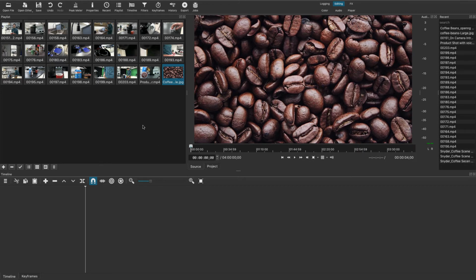So let's start to build our project now. Okay, so how do we do that? Well, first, the thing you want to add to your timeline down here, you have to select it. It has to be highlighted in blue. If I have something else by chance selected, and then I go and click on the coffee, look, it's grabbing what was selected.